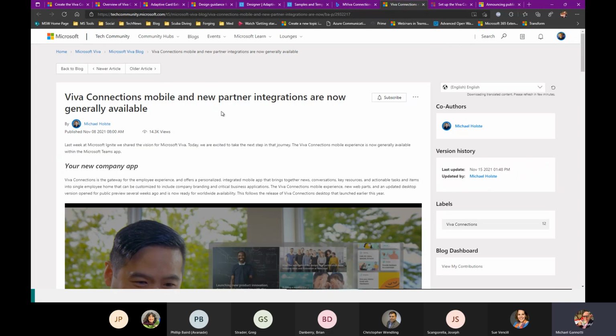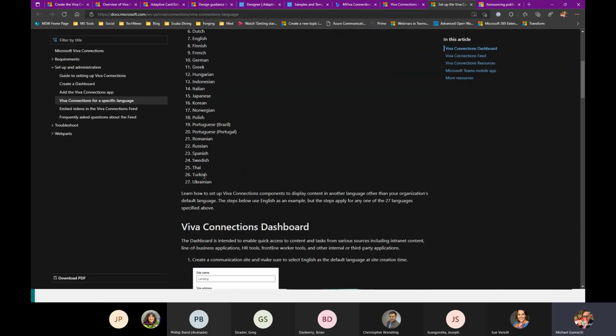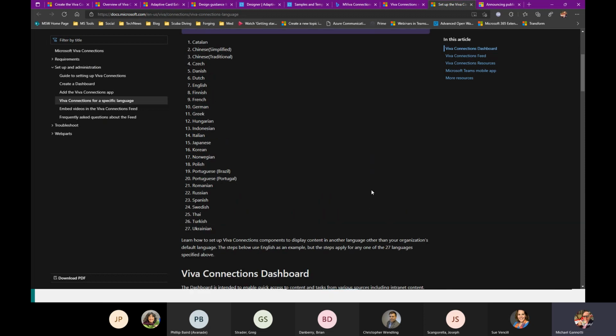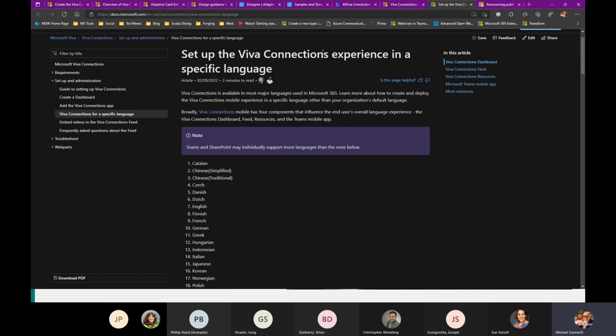Over here, we have some information about the mobile view. And then finally, if you have language requirements around Viva Connections for multilingual, we have it available today for 27 languages that you can do variations on. So we have information all around that and how to set up that experience to deliver for a multilingual experience if you're a multinational org. We're at 27 today, but that is increasing as we move forward.